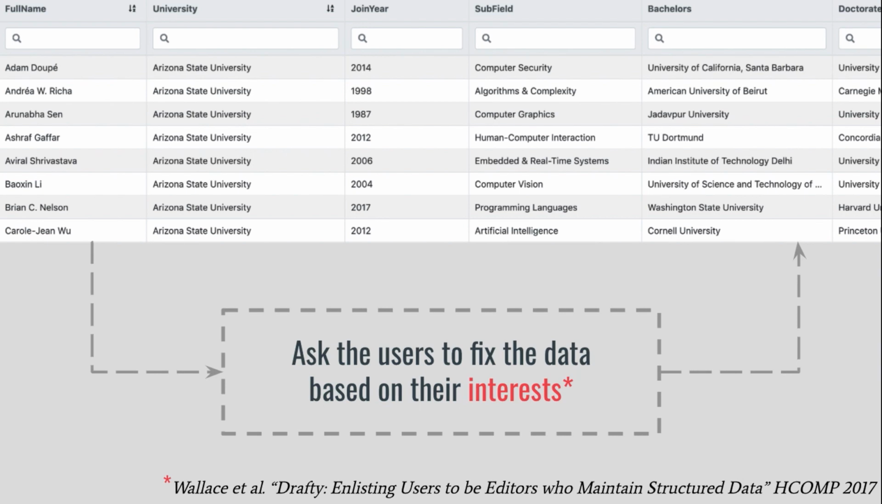Now, when Drafty asks the user to fix a specific cell, this is the solicitation strategy. It does this by tracking their implicit interactions and then derives their interest per row using the user interest profile from our previous work, which tracks users' clicks and edits and sorts and searches and computes those values to derive an interest per row.